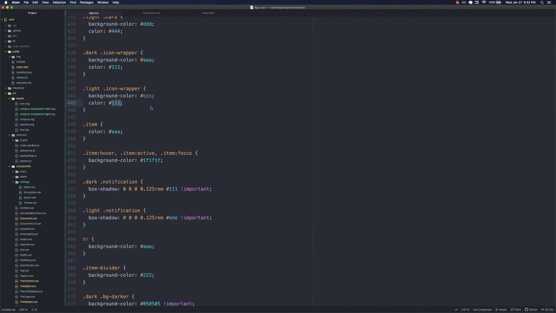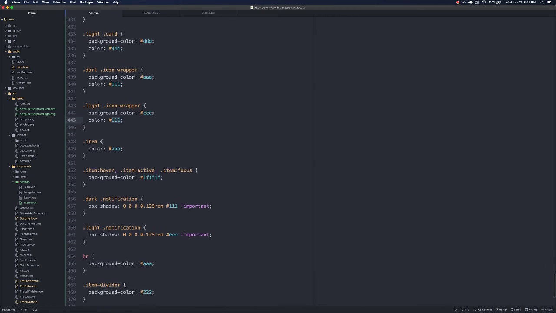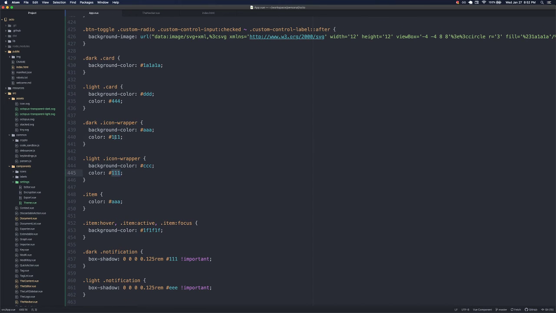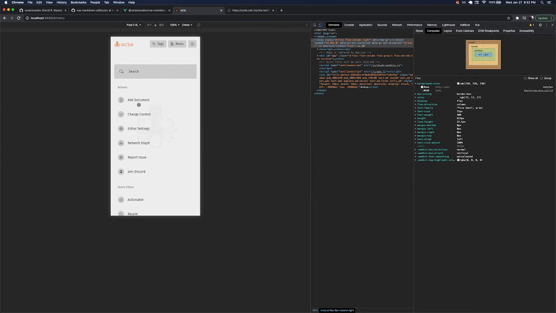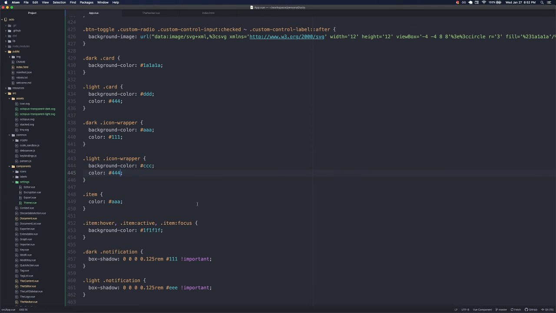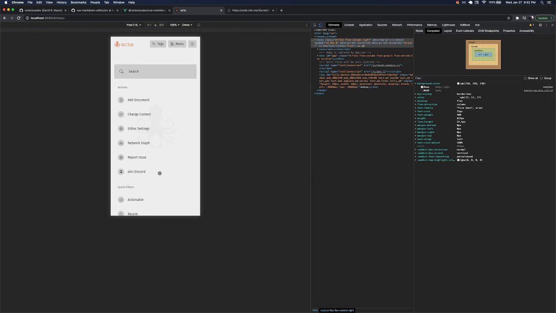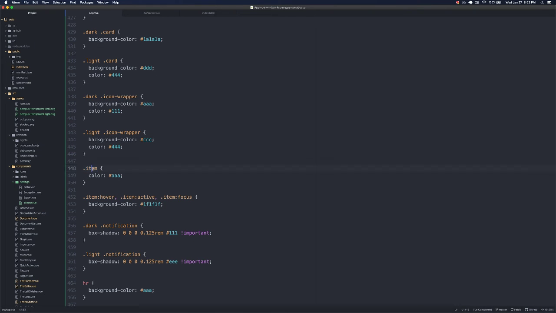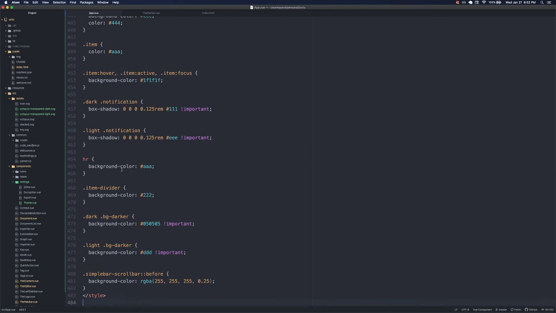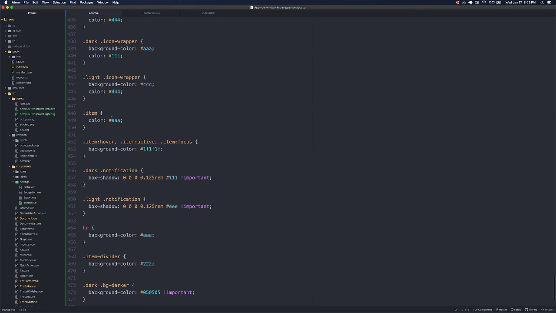It says it's 111. It's pretty dark. We've been doing 4s. A little bit lighter there, which I think sounds good. So we've got item. I'm not sure what item is in relation to, but that's also a fairly neutral color. A is a fairly neutral color.